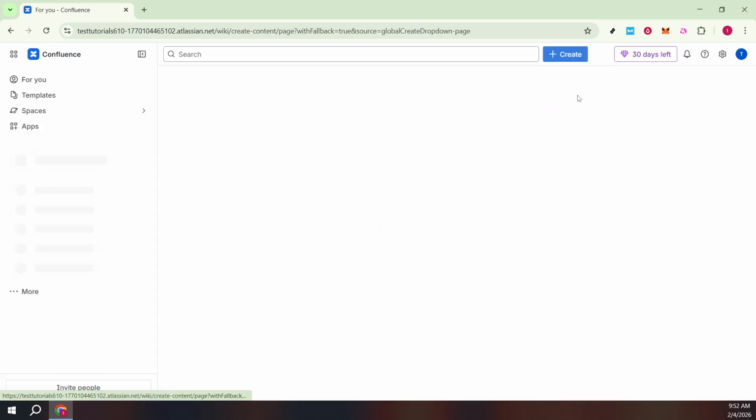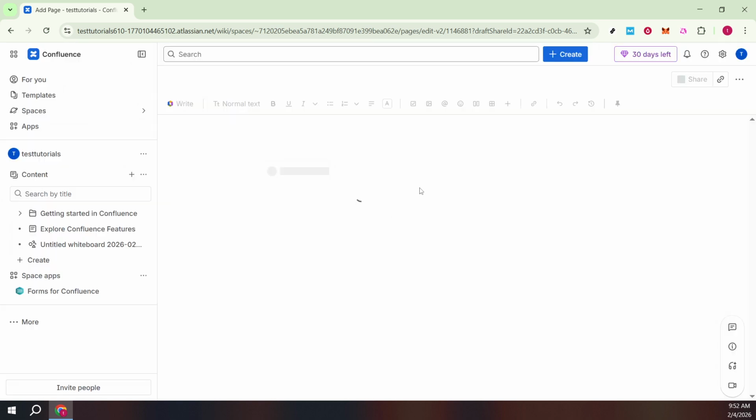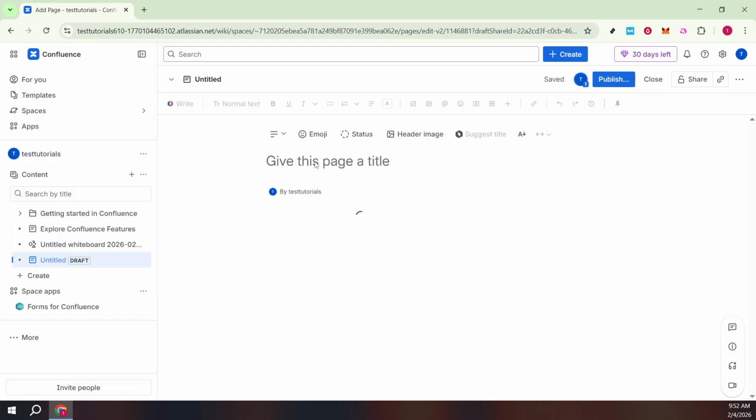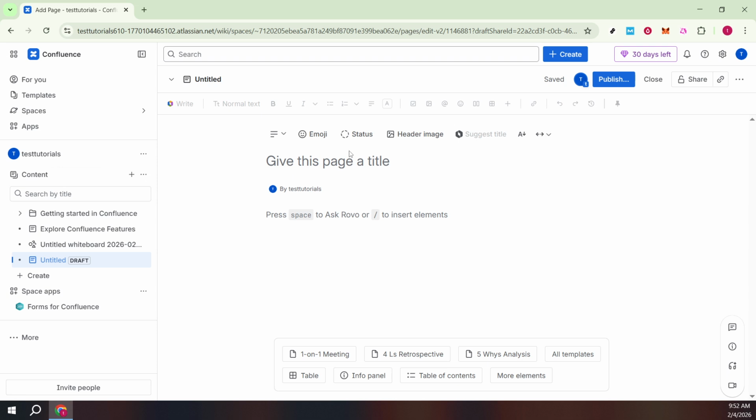At the top, give your page a clear descriptive title that tells teammates what this document is about. Naming convention tip. Include team, project, and topic, and if relevant, the date or version. This helps in search and keeps reviews organized.